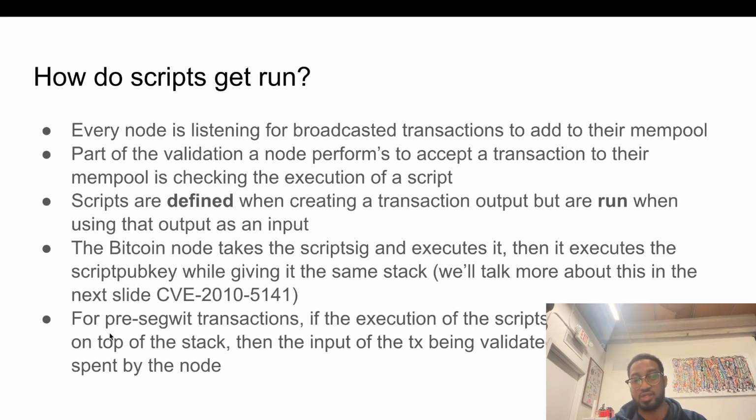But I do want to end off this slide by saying for pre-SegWit transactions, if the execution of the scripts did not result in a 0 on top of the stack, then the input of the transaction being validated was allowed to be spent by the node. So when you have a script pub key, that is your locking script, and you put some expression on it, like let's say you put 3 and OP_EQUAL, then you need something in your script sig that will have that script pub key put something that is non-zero on top of the stack. OP_EQUAL is an opcode that checks two numbers from the top of the stack to see if they're equal, and it puts a 1 if they are and 0 otherwise.